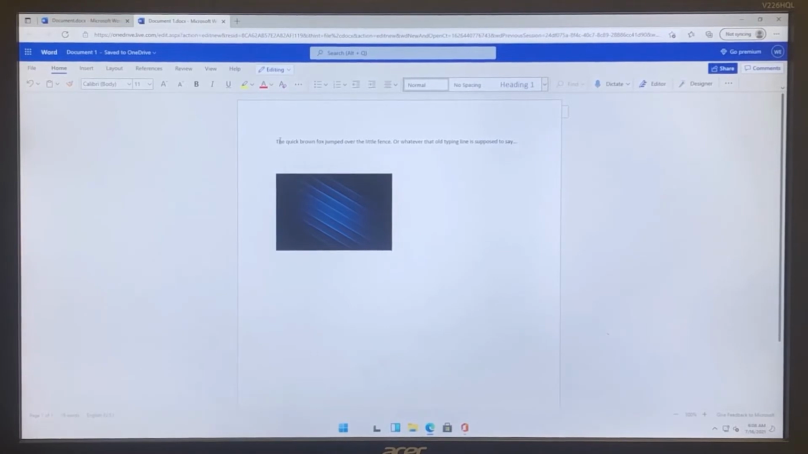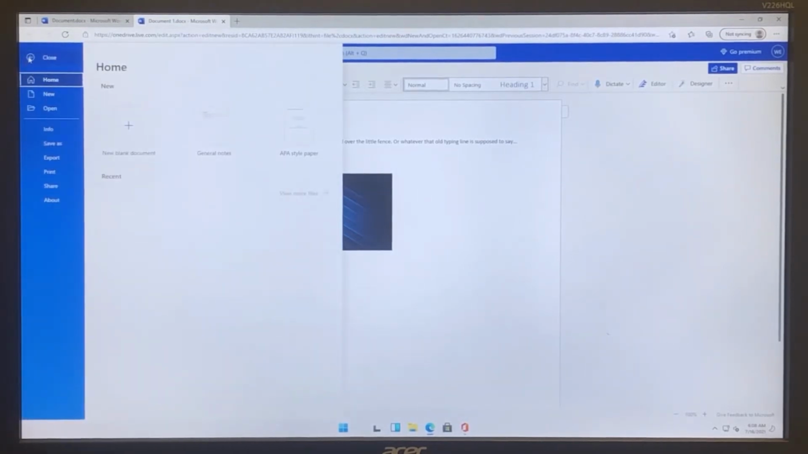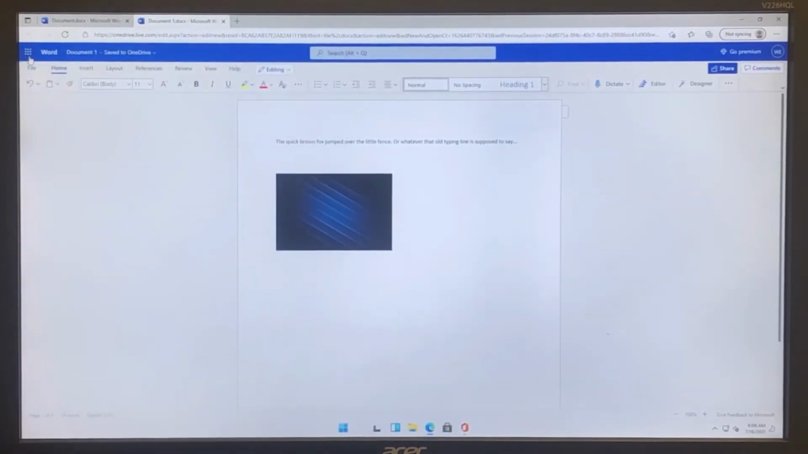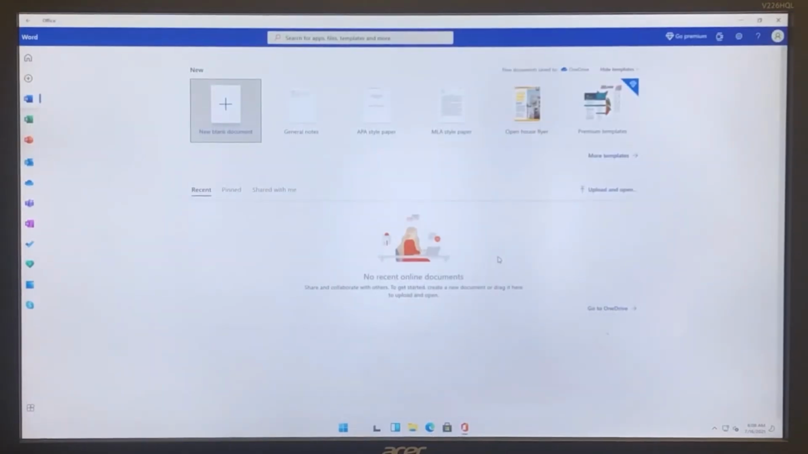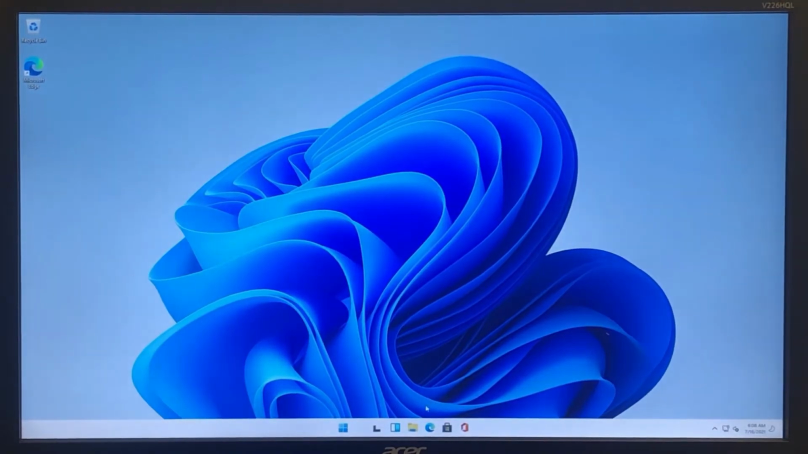As you can see here, I'm attempting to close the document and it's not closing. I don't know if that's a bug in Office 365 or what that is, but anyhow, ultimately, just decide to close that and move on.